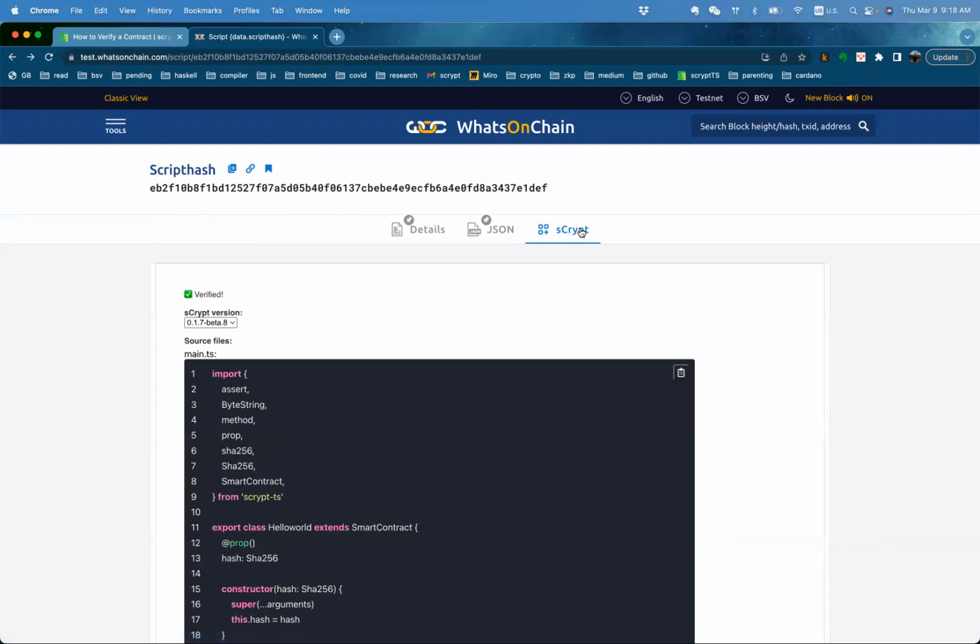Do you have to install this plugin to be able to use this feature, or should the plugin be installed only by the developers of the smart contract? Oh, you don't have to. We already deployed to Watson chain. So users, you can just go to Watson chain. It's there.